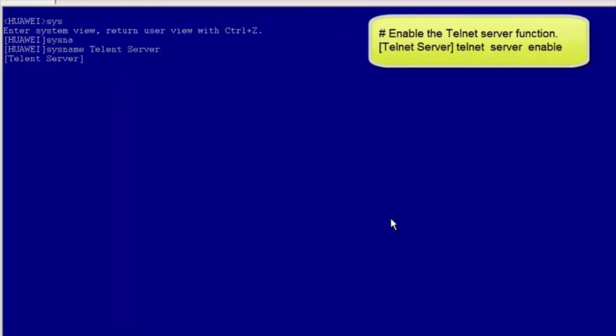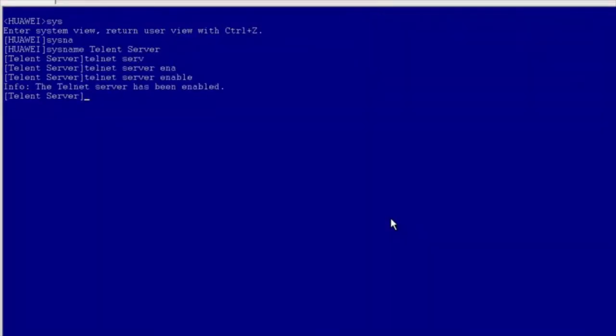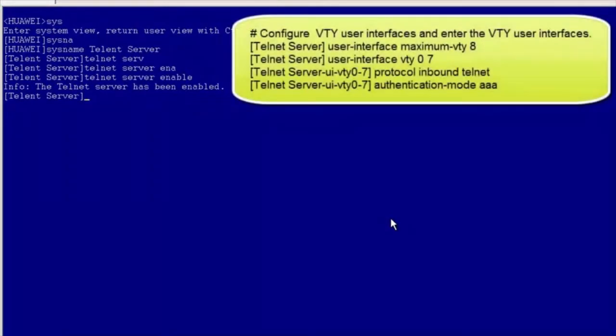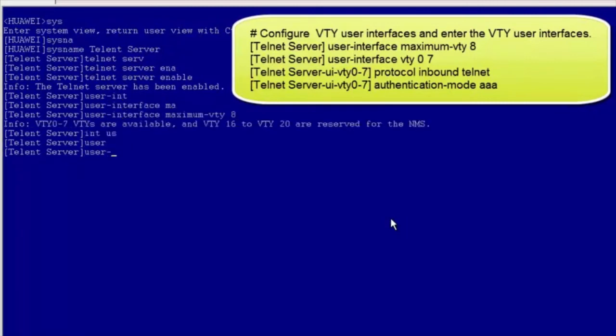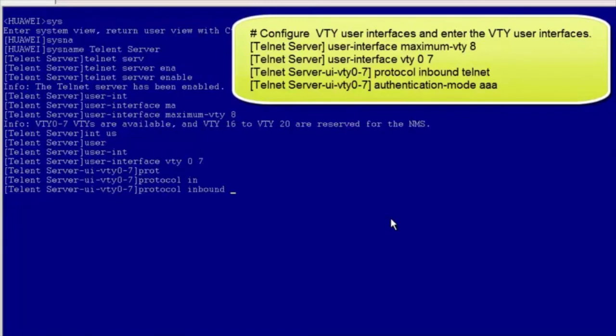First, enable the Telnet server function. Second, configure VTY user interfaces and enter the VTY user interfaces. Set the authentication mode to AAA.